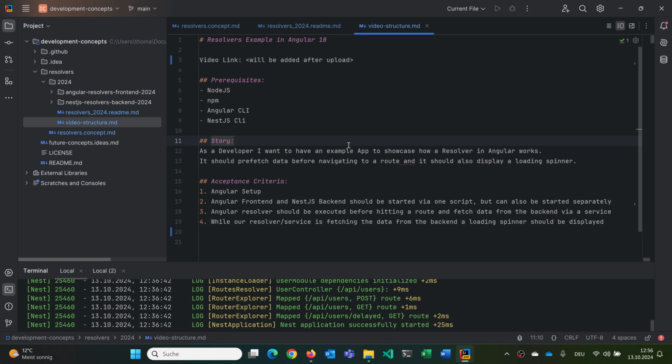Here we have our very short story. As a developer, I want to have an example app to showcase how a resolver in Angular works. It should prefetch data from our backend before navigating to a route, and it should also display a loading spinner or a loading information. So we have some criteria here.